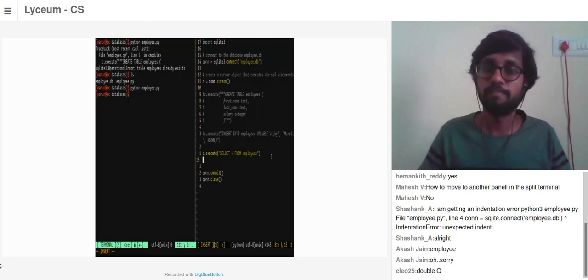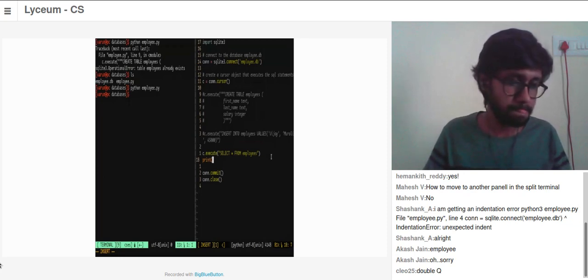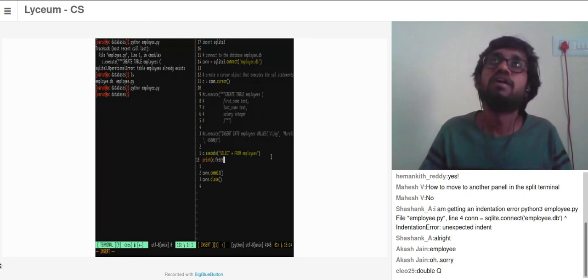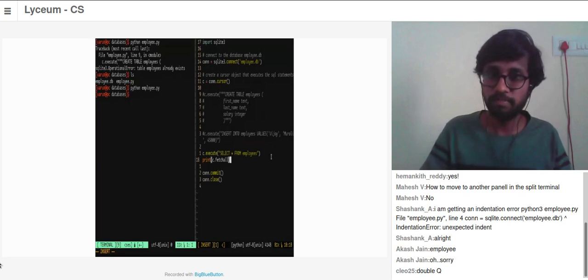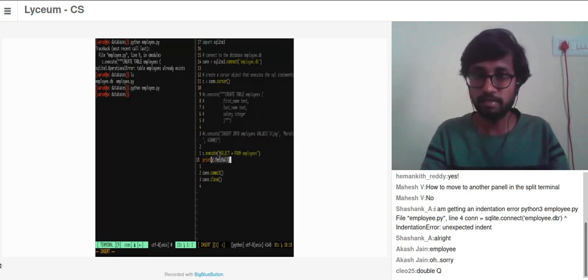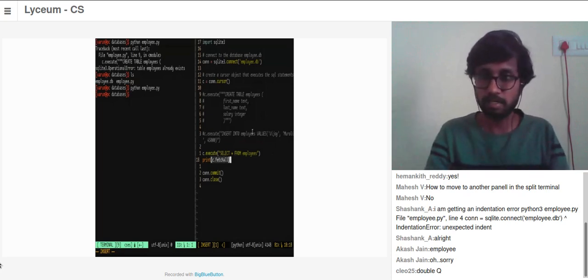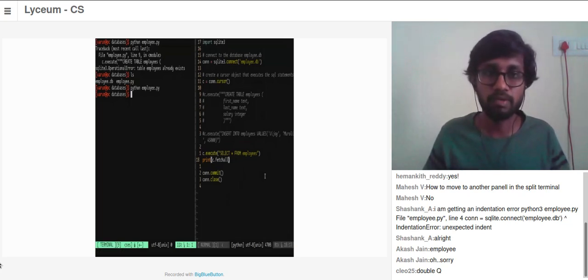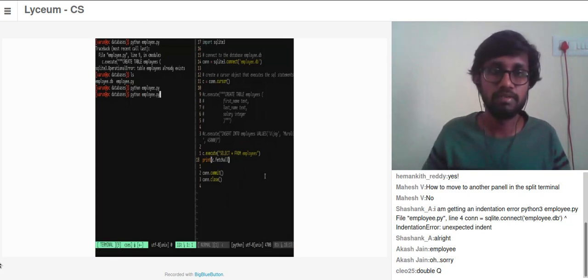So now we will pass it into it. We'll use something called c.fetchall. It fetches all the records from this table. Okay, so if you just save this and then go over here and then run this.